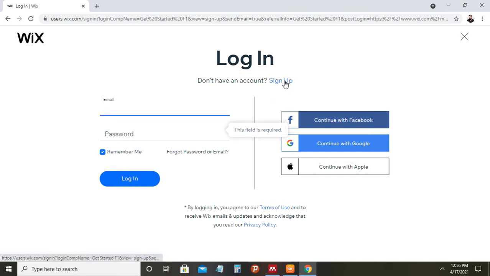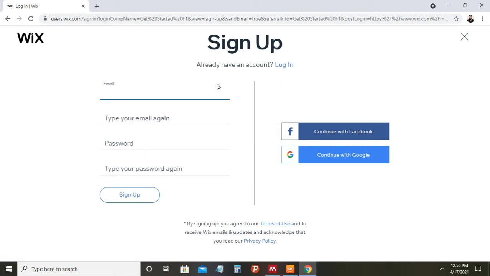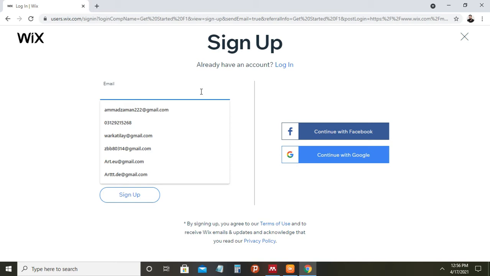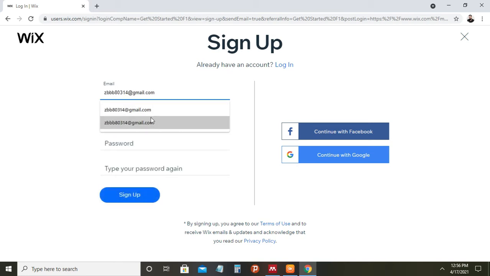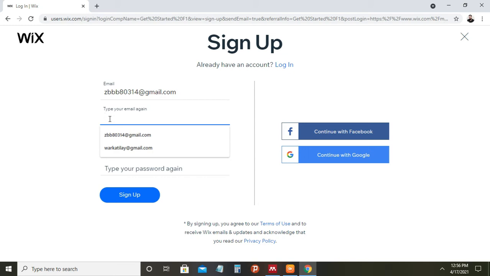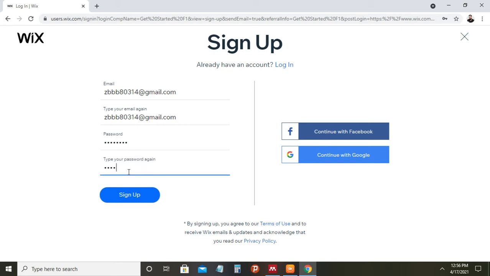So I will click on the sign up, and after clicking on sign up you just simply put here your email account. There I can put my email account here, and you can repeat your email account again. So here I repeat my email account, and now you can just simply put your password in this. And click on a sign up button.